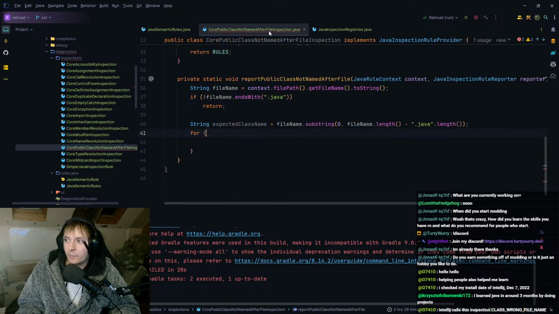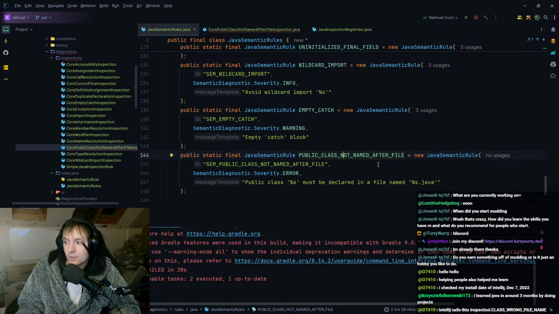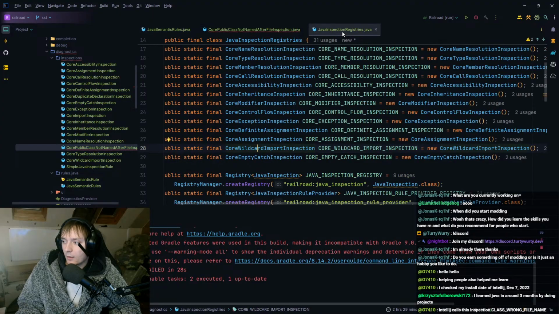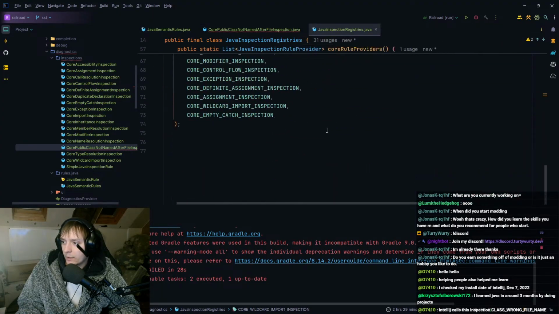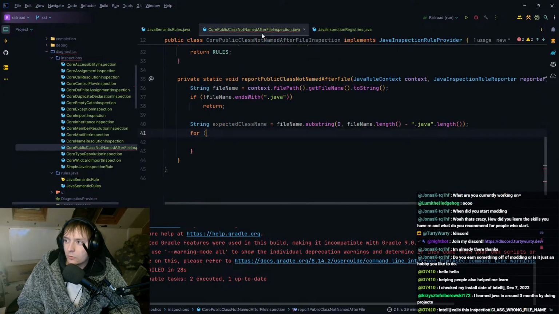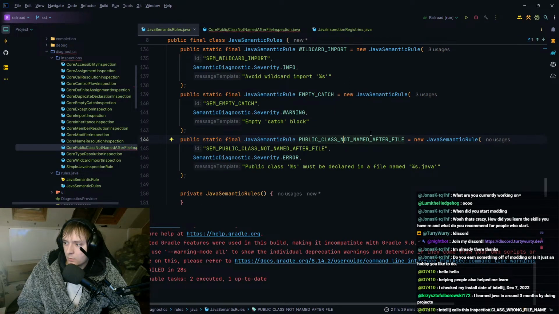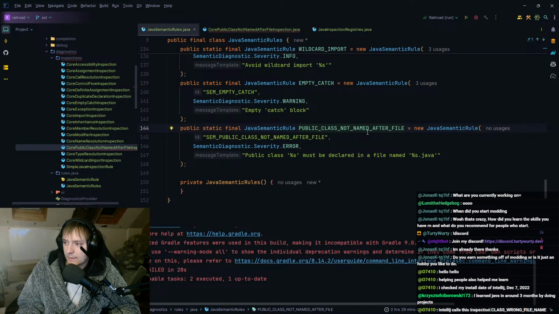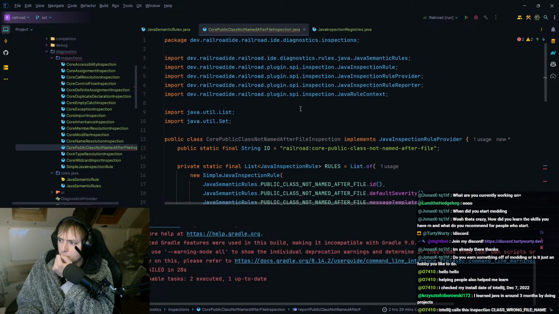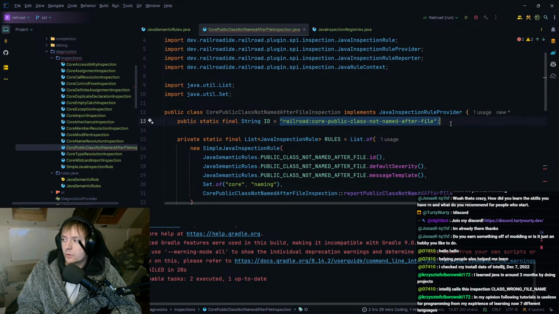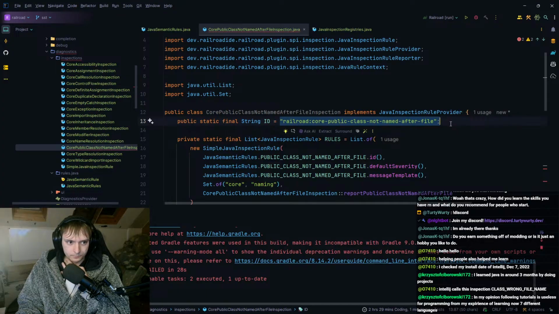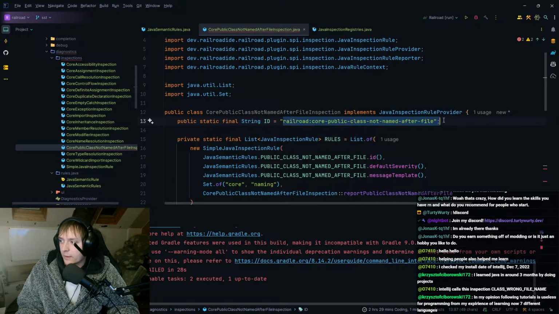Well, it doesn't really matter, to be honest. I mean, this is the internal name anyways, right? When it gets registered, I actually don't know what it shows up in the settings as. Oh, this. It shows up in the settings. Yeah, this is what it'll be in the settings. Okay. That's fine.